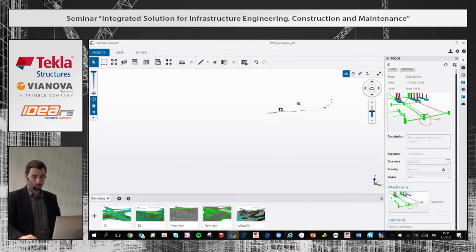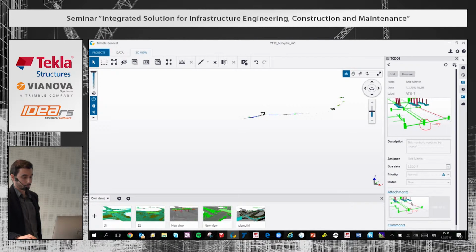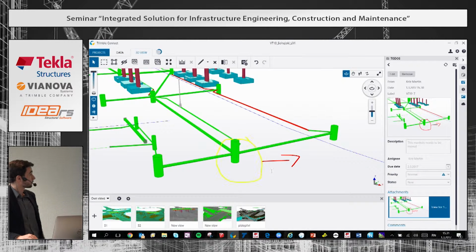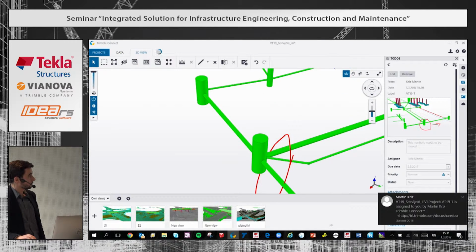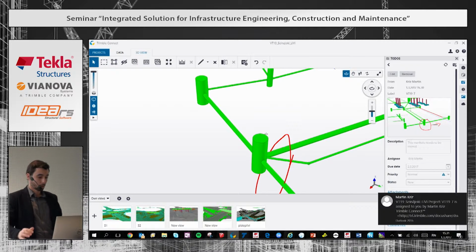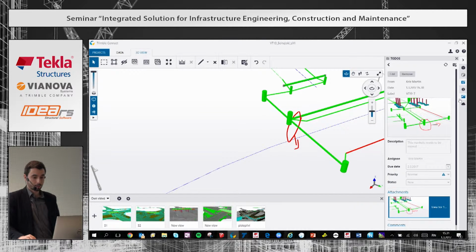If I go away somewhere, here are my to-dos, which somebody has sent me or I have sent to someone. I can find this one which I just did and open it here. If I double-click this picture, I get to this spot in the model, and I can start investigating. This is the mail you get. I start investigating the manhole, what the problem can be, and then I can communicate with the designer about what he needs to do. Another thing you can do here is clash detection and different kinds of stuff.